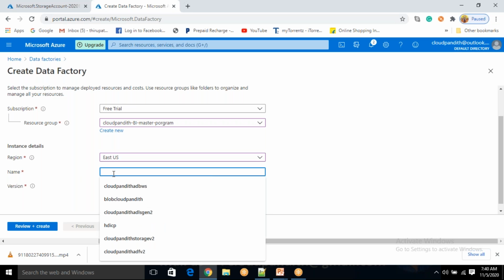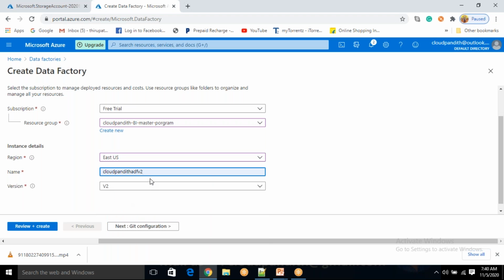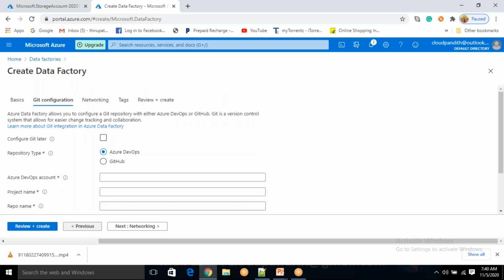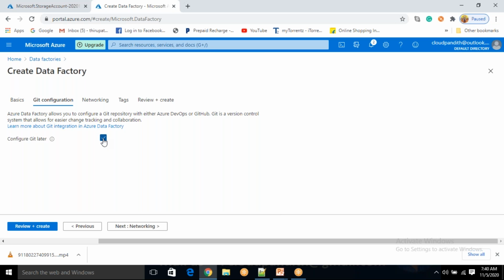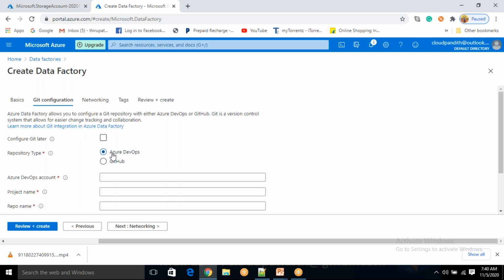Okay, this is your data factory name. You can say Cloud Pandit ADF V2. This is my version 2. We know V1 is already decommissioned. You can leave that. Git configuration, we are going to see in our upcoming session. For now, you can say configure Git later. It's nothing but code will be pushed into the repositories, which repositories? DevOps repo or GitHub repo.